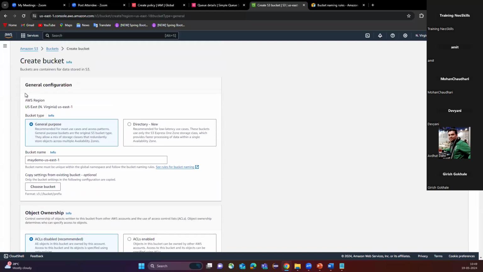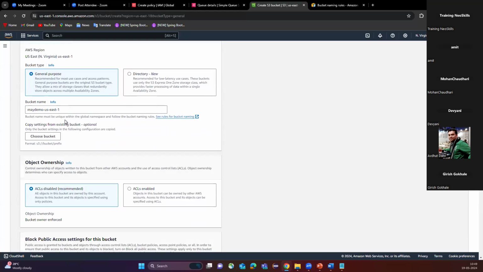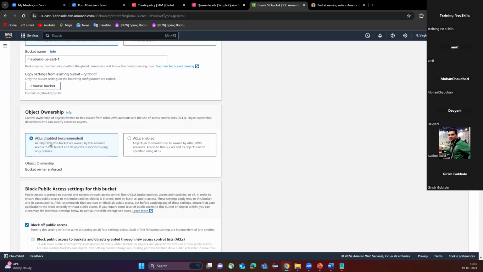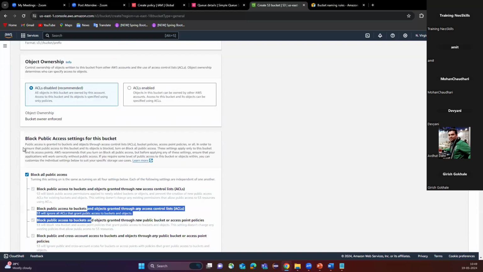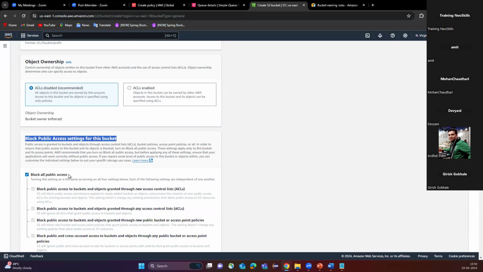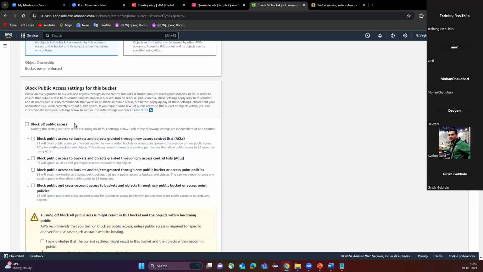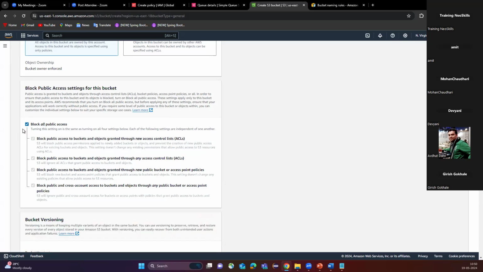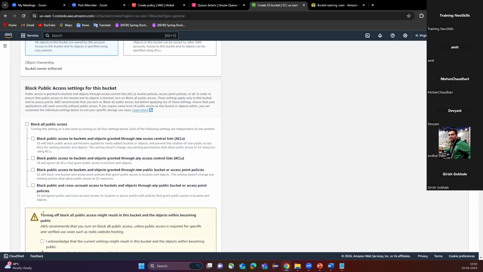Then there is your bucket type, your bucket name, and the ownership. ACLs are disabled, which is recommended, as ACLs are not used nowadays. The bucket policy is effectively what is used with the S3 bucket, and we'll see how that is created. Then there is the block public access setting for the S3 bucket. When you tick block all public access, no one can read from outside. It always needs to be ticked, but when you untick it, there is a warning.